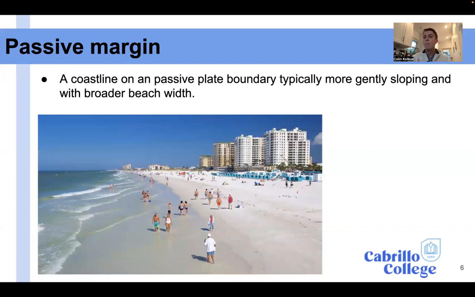On a passive margin, this is a beach that's on a coastline that's on a passive plate boundary. There's not lots of movement relative to each other's plate. These produce more gently sloping beaches and a much wider beach width. Our active margins produce a smaller beach, whereas a passive margin usually produces a lot broader of a beach because our continental shelf is a lot longer. It goes on for a lot further offshore, and so it really makes for a nice, gently sloping, wide beach.